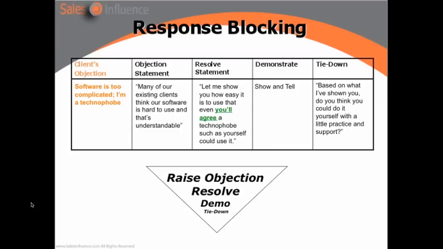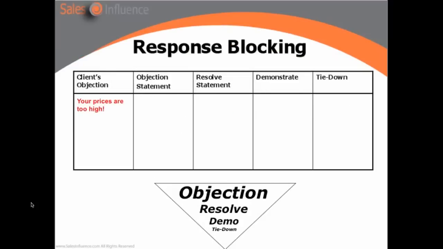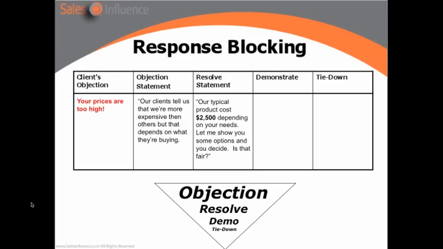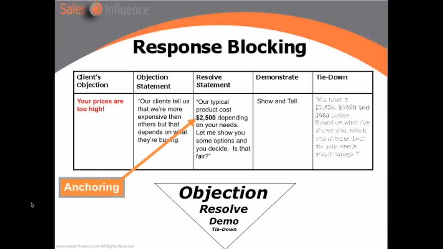Here was another example I showed you guys. Your prices are too high. Remember, we don't want them to say that to us, so what are we going to do? Raise that objection. Our clients tell us we're more expensive than others, but that depends on what you're buying. You offer to resolve it, and guess what? We talked about what? Anchoring a price if we want to introduce price early. We then demonstrate, and then we show them some relief by letting them know their options.